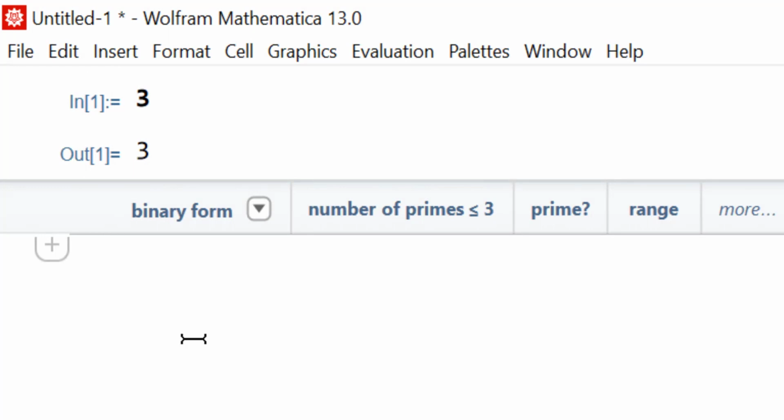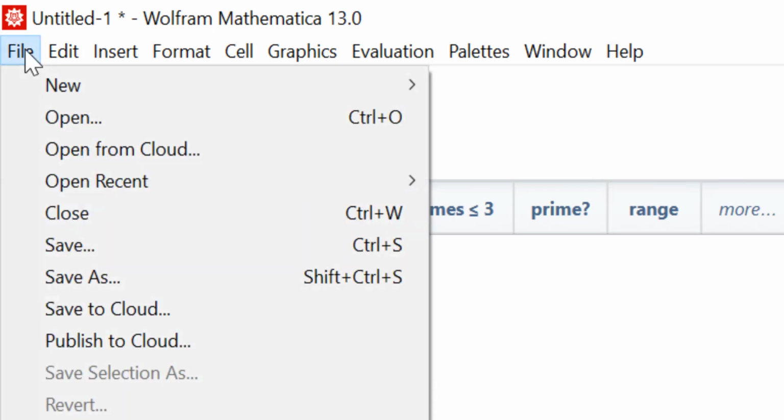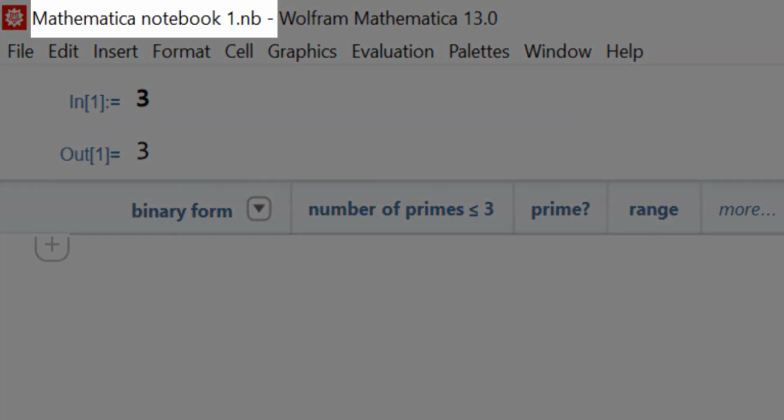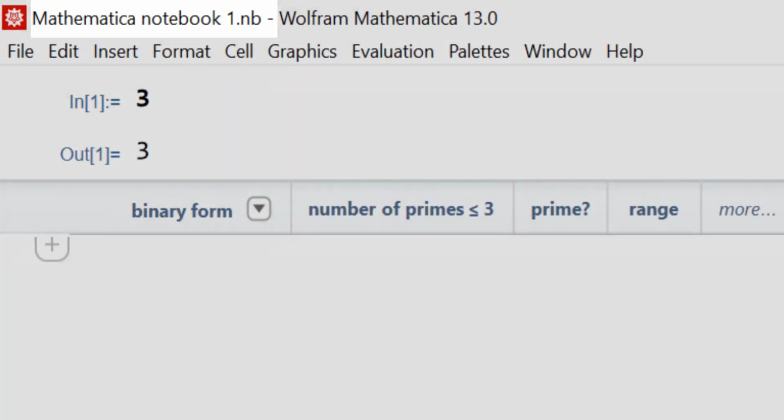You also heard a beep. Why was there a beep? Because I haven't saved my notebook, and if you haven't saved your work, Mathematica is going to beep at you every single time you run a line to remind you to save your work. So I'm going to do that right now. I'm going to save this file as Mathematica number 1. So we'll just go here to save, and you can see here now I've renamed this as Mathematica Notebook 1. So now when I run a command, it's not going to beep at me.